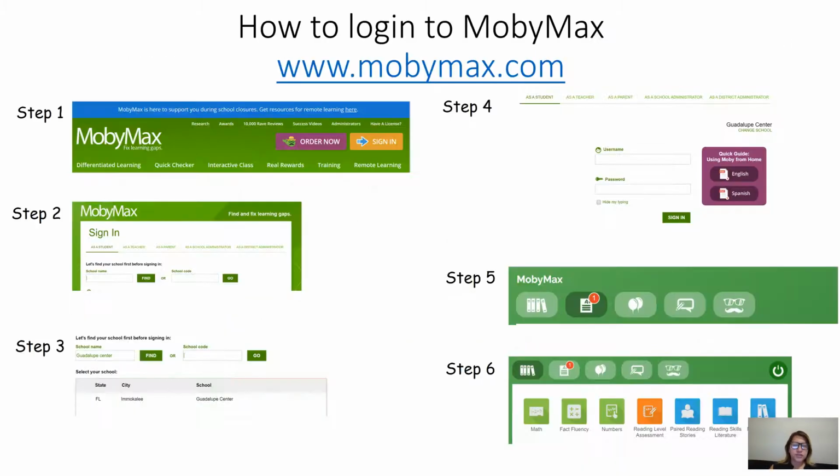All right, boys and girls, now I have directions on how to log into MobyMax. Now it will be your turn to log into MobyMax. You might have the same lesson that we just did together, or you might have a different lesson.